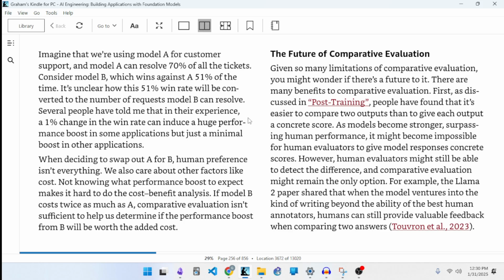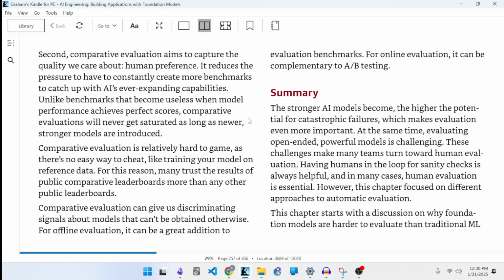only option. For example, the Llama 2 paper shared that when the model ventures into the kind of writing ability beyond the ability of the best human annotators, humans can still provide valuable feedback when comparing the two answers. And that makes sense if you're thinking about it. Even though it can operate at better than human performance, it can still be evaluated by humans that can't operate at such a high level. Movie critics can still give valuable opinions about movies without having to be equal or better of a filmmaker than the filmmakers who made the films they're evaluating.